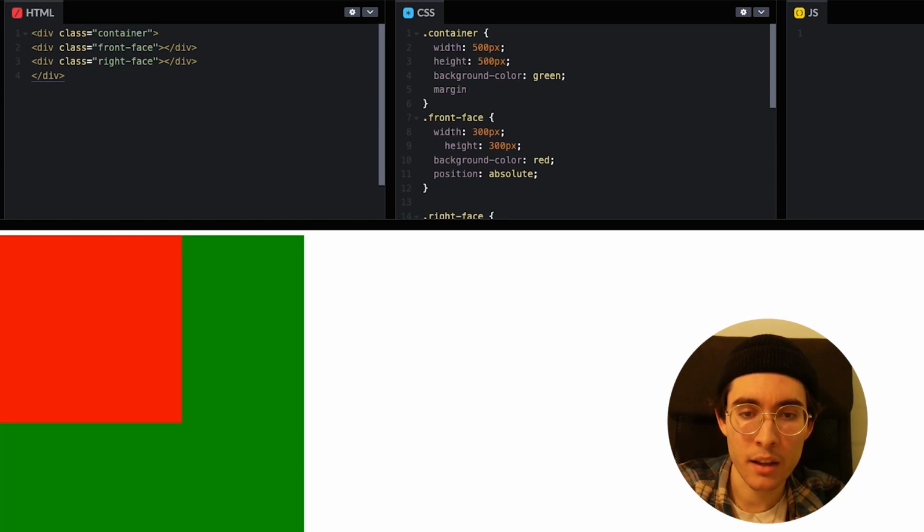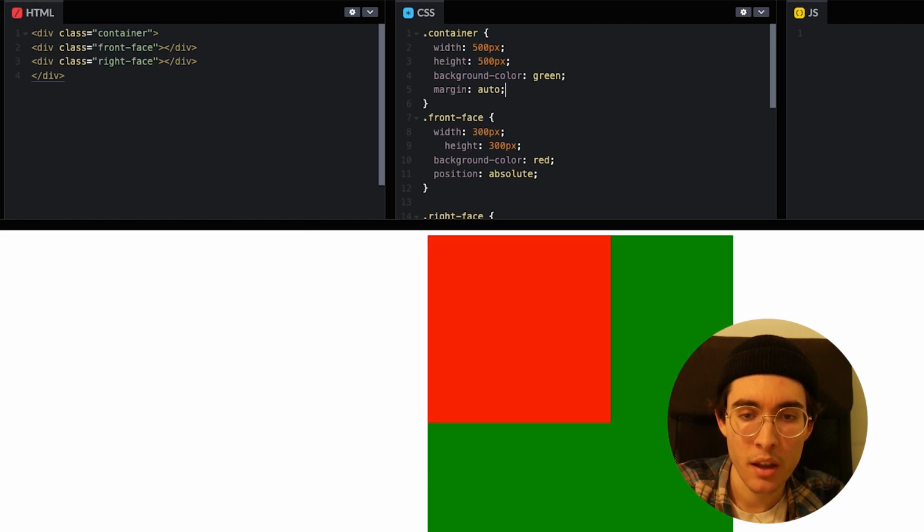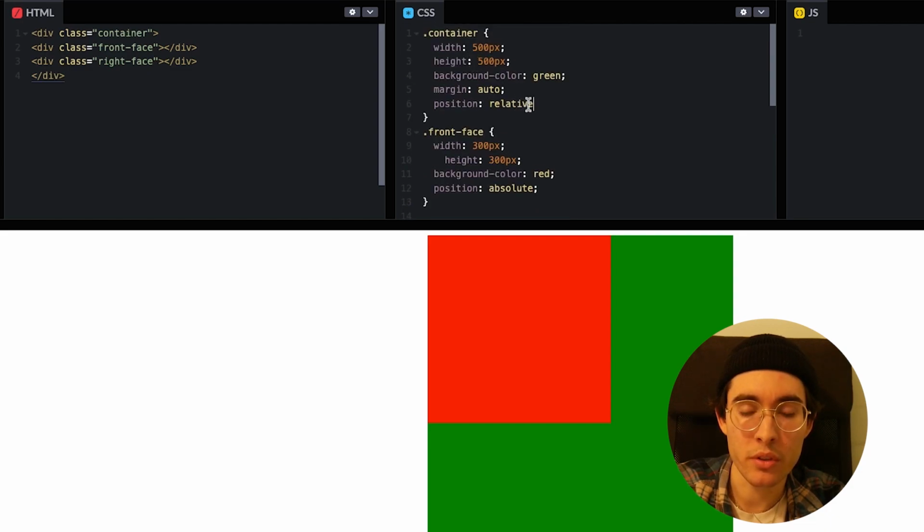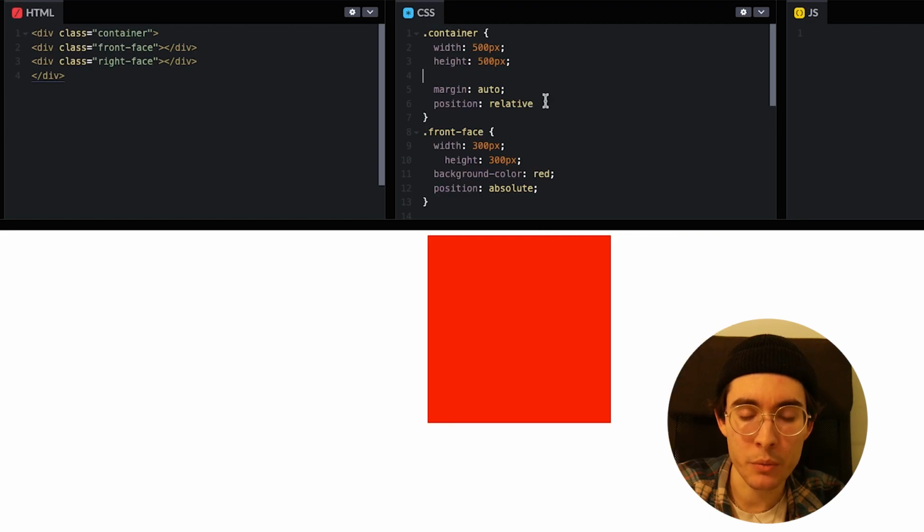Let's go ahead and set a margin here to auto, that way it centers everything. And let's also set the position to relative, that way the front face and the right face are positioned relative to the container. All right, cool. Now that that's set and done with, let's remove this background color. Now we've already visualized where it is.